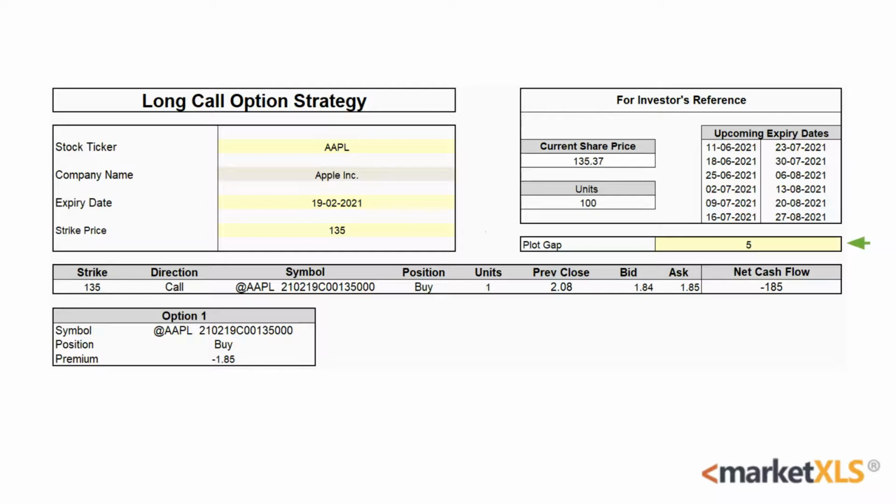The net cash flow would always come out as negative since the investor is buying the call option and hence there will be an outflow in the form of premium. In this case, the net cash flow is $185, which is the result obtained when we multiply the number of units with the premium paid and the lot size.